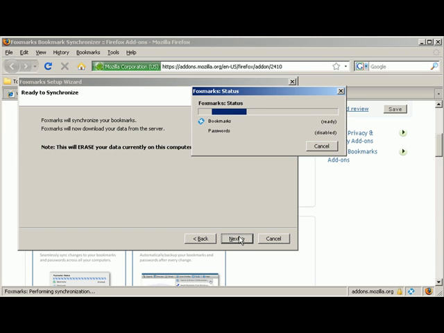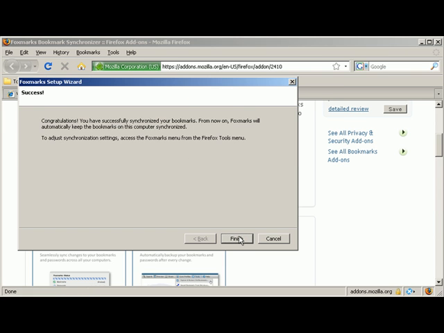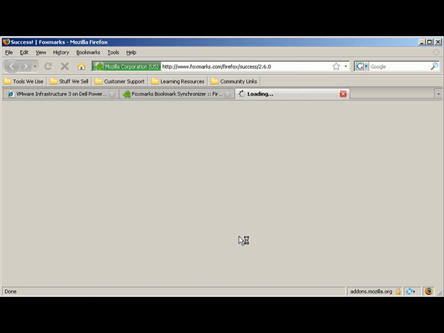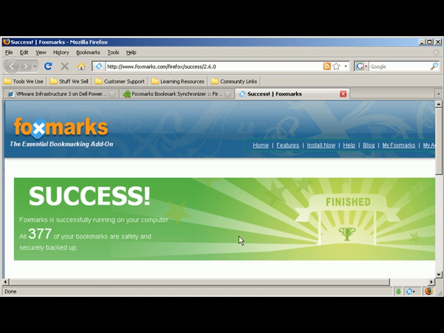And there you can see, we successfully synchronized, and there's actually, at the moment, 377 bookmarks that you've just added to Mozilla. And those are the ones that we just looked through a minute ago.